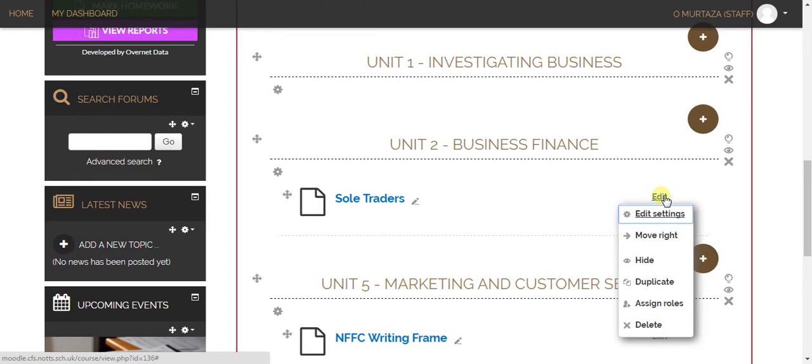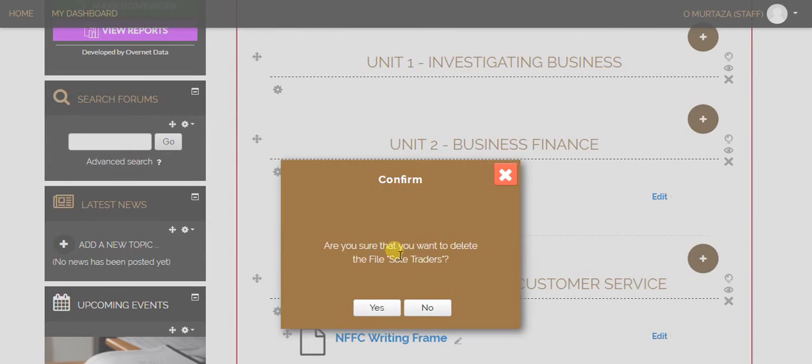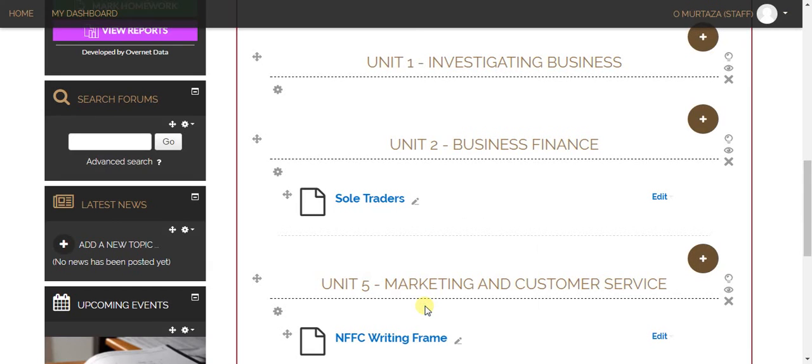If you don't want this again, then all you need to do is press delete, and then it'll just make sure that you want to delete it, and then that'll automatically delete from Moodle. So these are just useful tools which you can use that'll save you time as well.